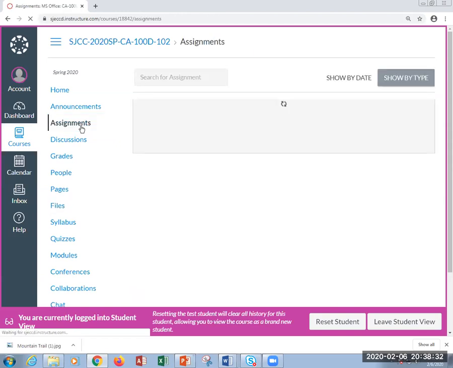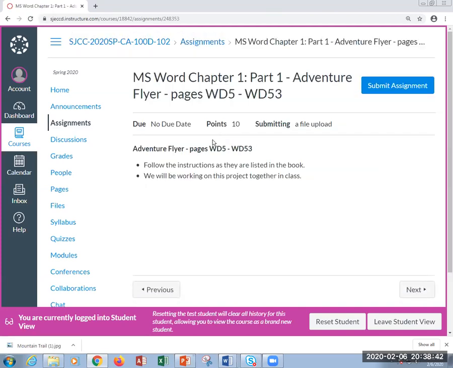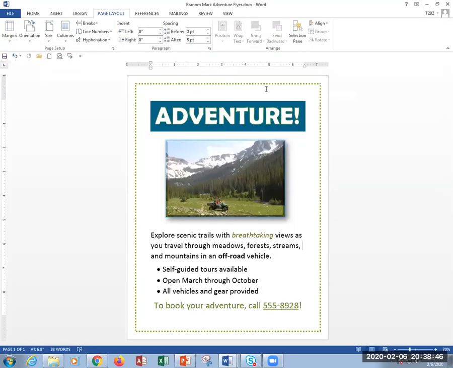Again, if you're working on something else, I want you to stop for a moment and look up at my screen. So I go into my assignments and I go into my adventure flyer. When I go into my adventure flyer, I first of all want to make sure that I saved my document with my name on it. So again, make sure that your document name has your name on it.